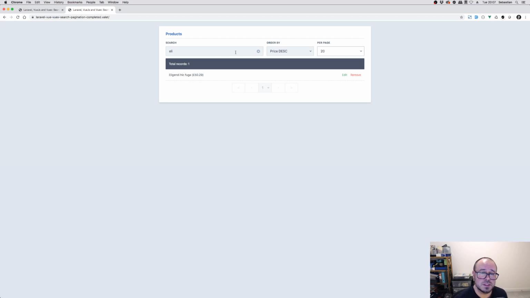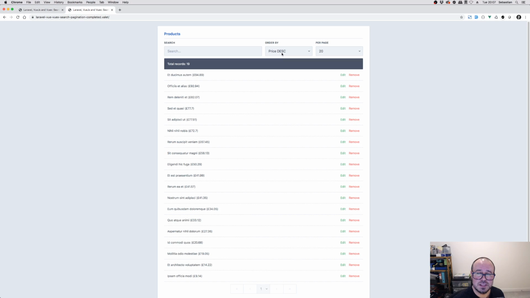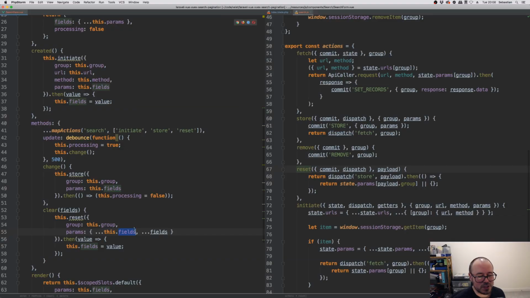But I don't want this. I want only to clear this field. So now if I click that, you can see price descending and per page remains. It's the only thing that's cleared is this input. That's why I'm actually using what's available within the fields, and the only thing I'm going to change is what I'm going to pass through as an argument.